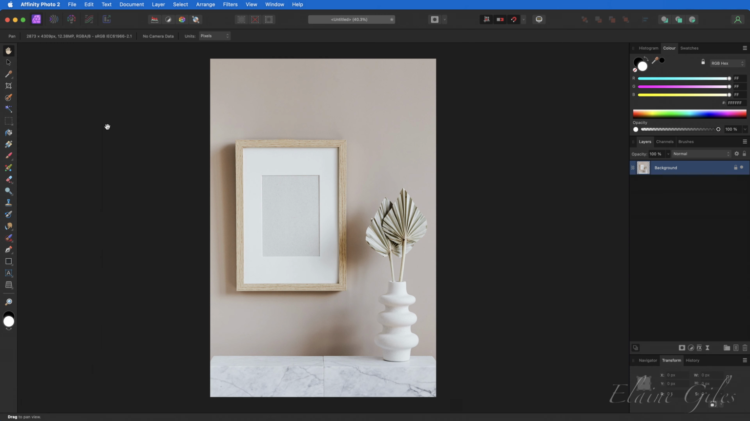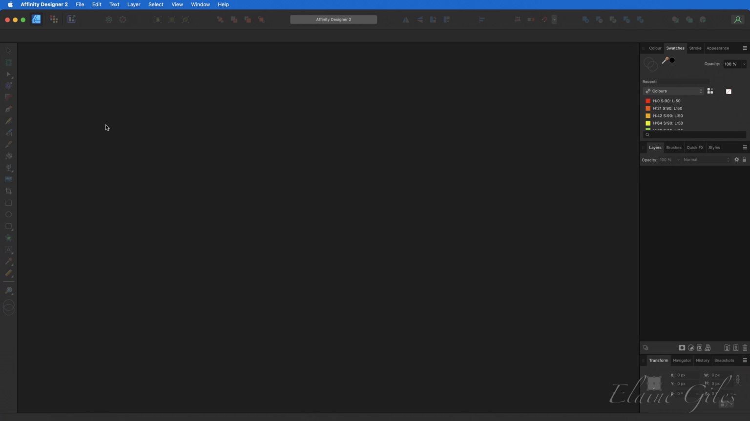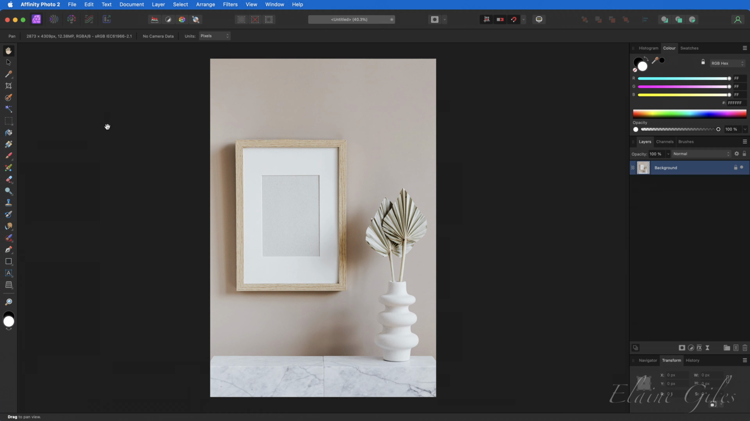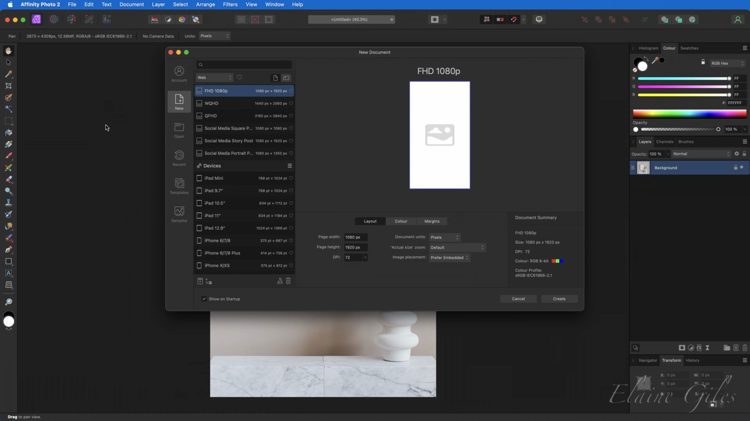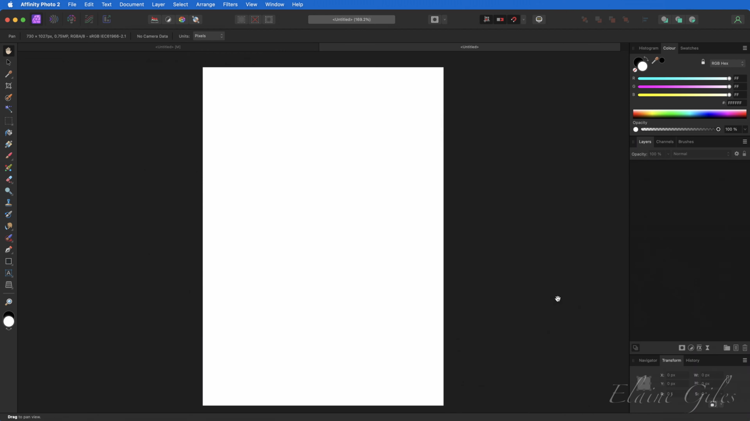Now that does leave Affinity Designer open in the background. There it is, but I can close that. We're not going to need it anymore. Back into Affinity Photo, and we need to make a new file. Command and N or File and New, and I'm going to use the figures from the measure tool, which was a page width of 730 and a height of 1027. And press Create to create that file.